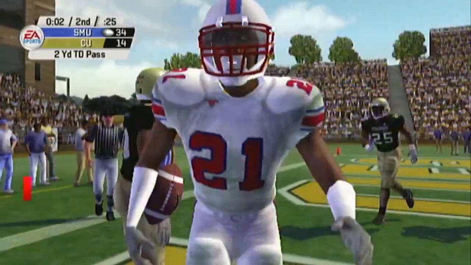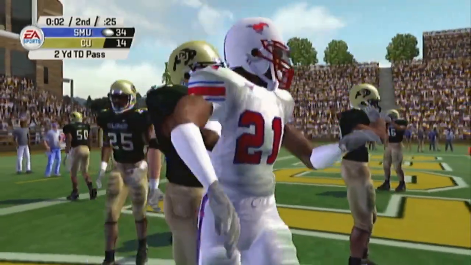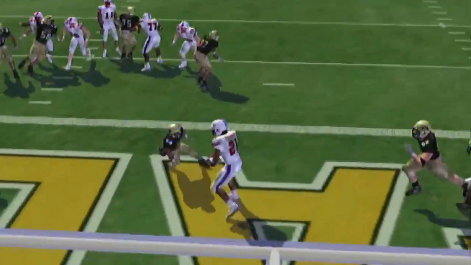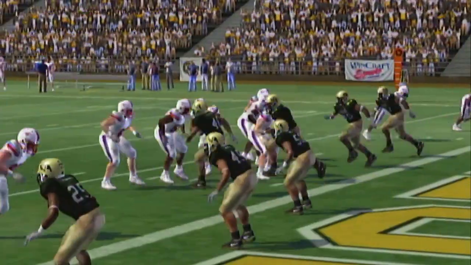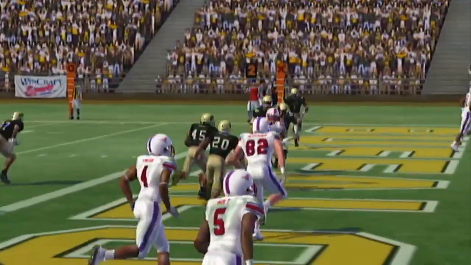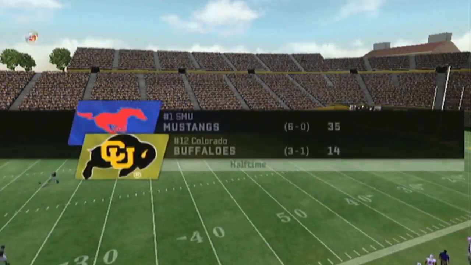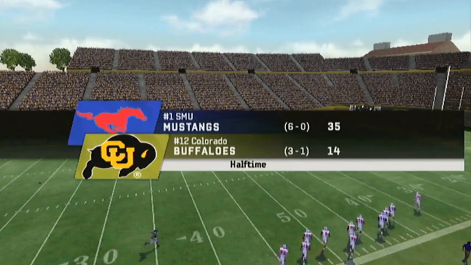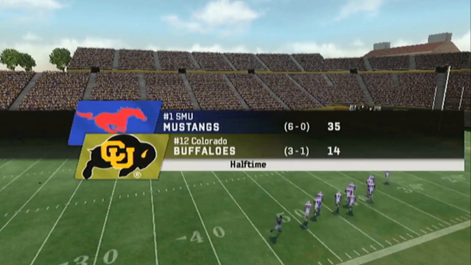Touchdown, SMU. Touchdown, Mustangs. That big 2-1 coming up with another big-time play here. And this one is right on the doorstep of halftime. An absolute backbreaker for the Buffs. And just like that, it is 35-14 SMU here at the home of the Buffaloes here at Folsom Field.